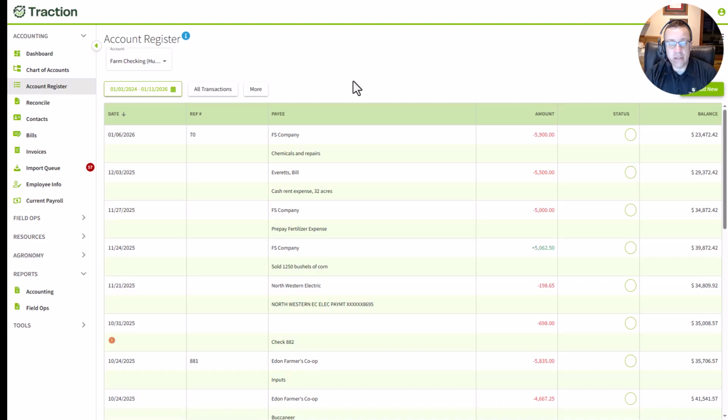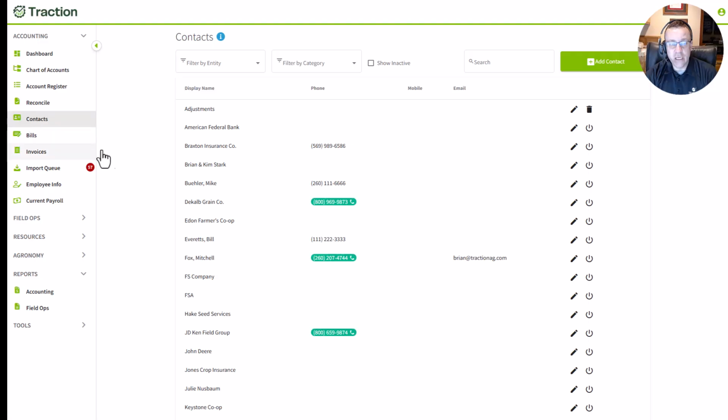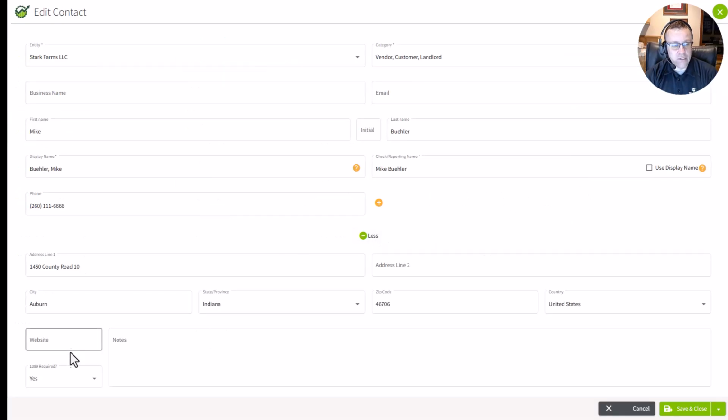We're now into 1099 season. Had some farmers ask about how you print a very simple report that shows each of my 1099 vendors and the amounts that I paid to each. And how you do that, before I actually show the report, make sure you go to contacts on the left, go to each of those vendors, and just make sure you have it set for yes for 1099 required.